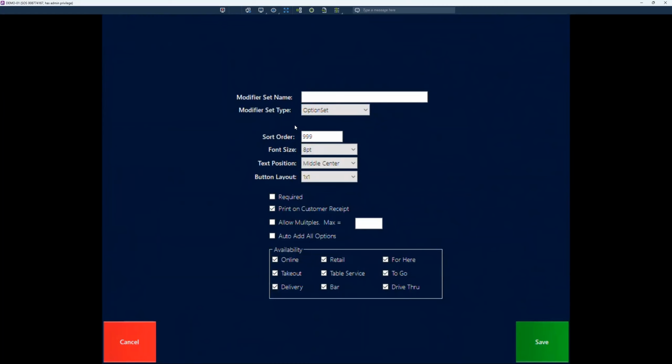So an option set would be if you have a custom pizza and you wanted to let them add toppings to that pizza, the toppings would be an option set. Because there's no limit, they can choose as many toppings as they want. They might charge per topping, that would be set up in the price of the modifier for each topping. But the system's not going to limit them to one selection or two selections. They can choose every single one if they want.